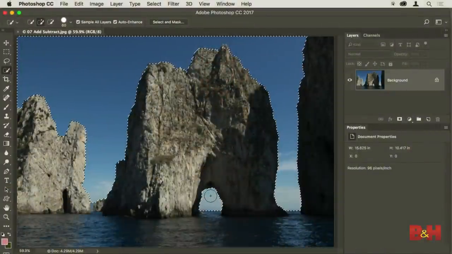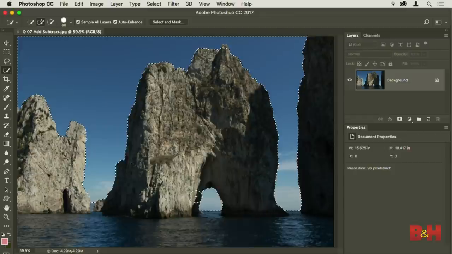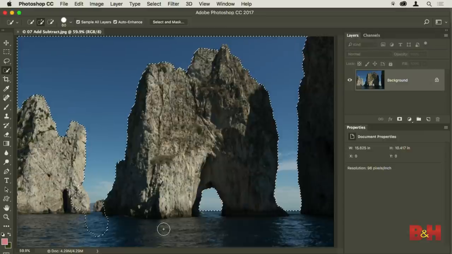You have to add additional areas. So the tunnel through the Faraoni here in Capri, I would have to add that little non-contiguous area to my selection. If, hypothetically speaking, I were to make a mistake while I was making a selection, maybe I dragged too far out into the water, obviously I could undo. Take a step backward, Control Z on Windows, Command Z on Macintosh.